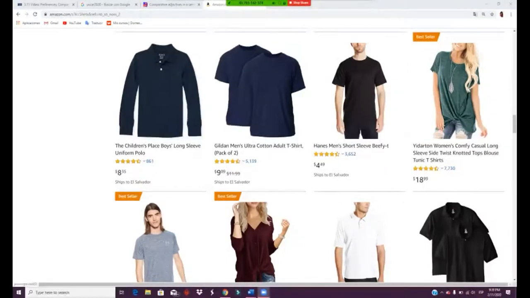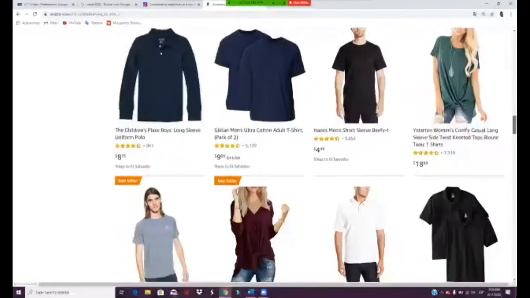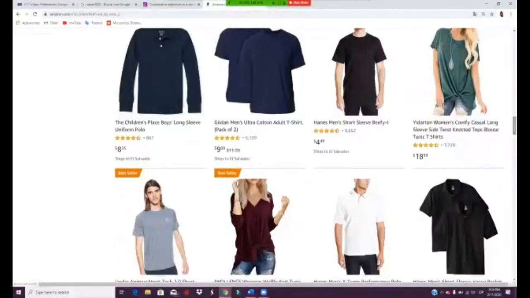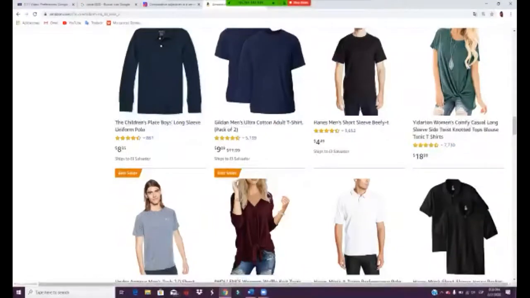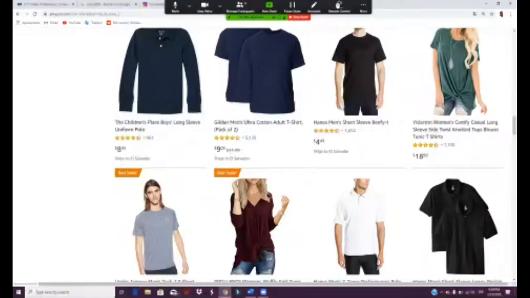So Lily, which of these shirts is your favorite? Which one is your favorite from this one? I can't hear you really well. Let's switch activity. Vamos a cambiar actividad. Okay?